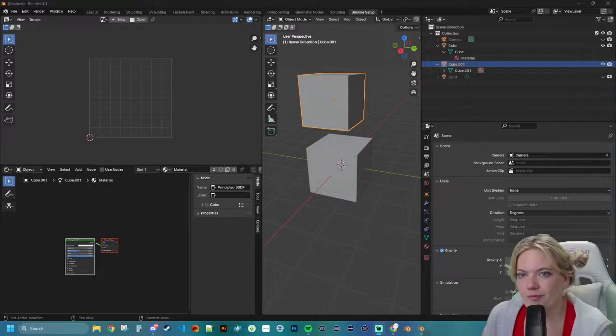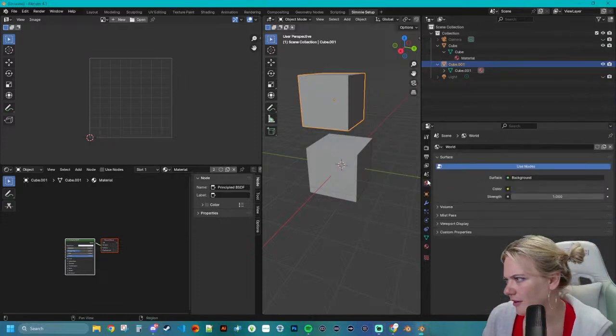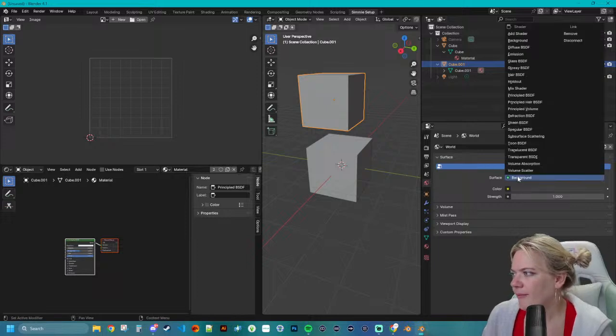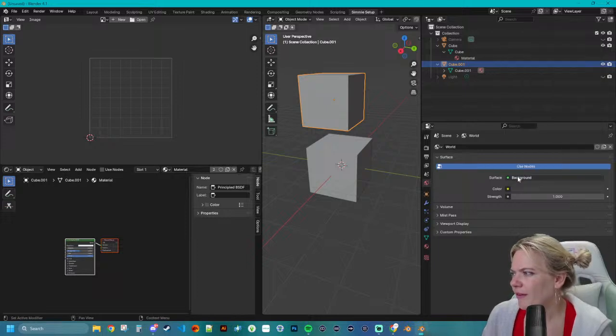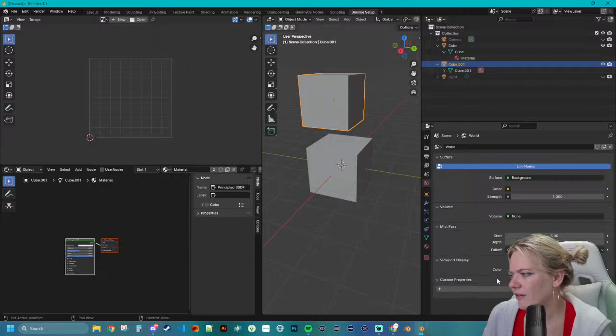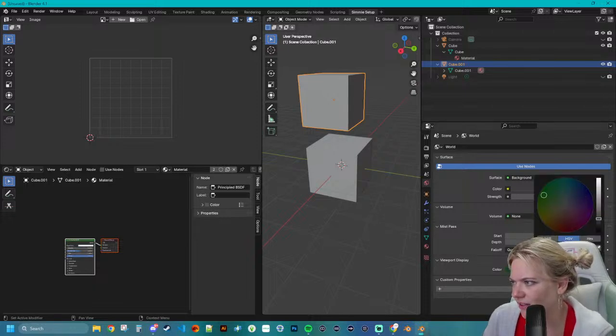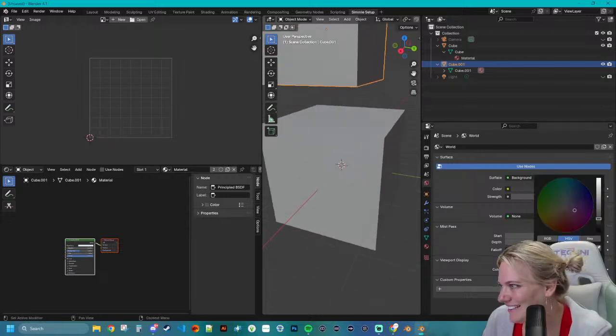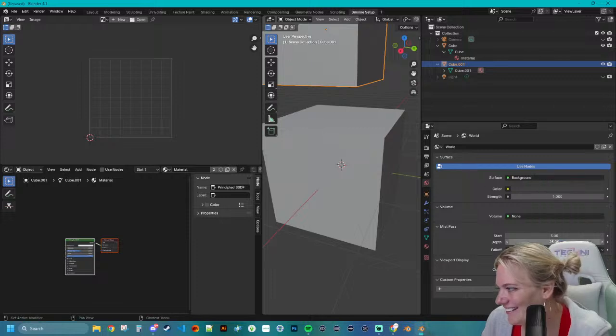Okay, so world. Let's see. I think the world... Okay, I'm pretty sure this is the background. We can just play with it and see. I don't think anything's changed. It kind of seems like something's changed, but I don't know, maybe that's just me. I don't know what the default was.